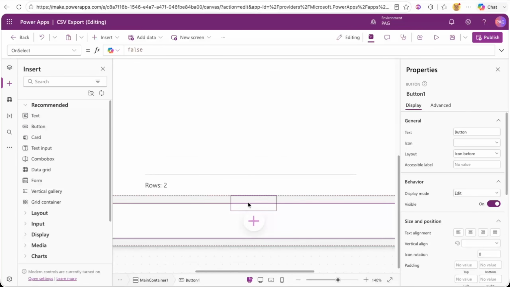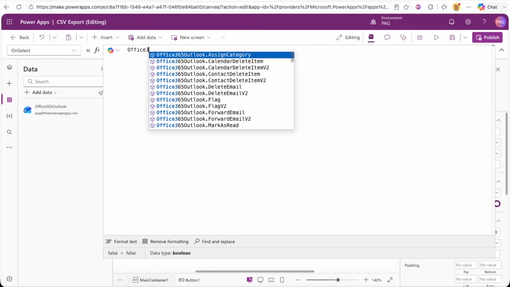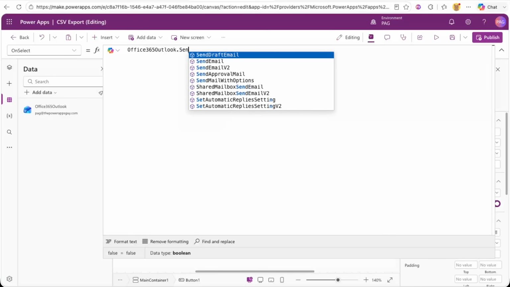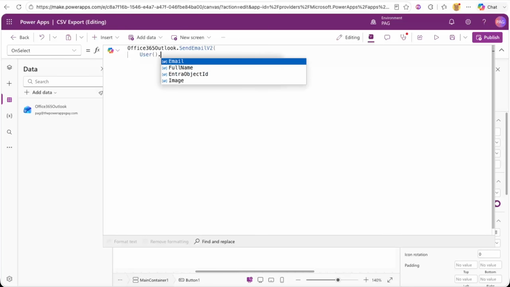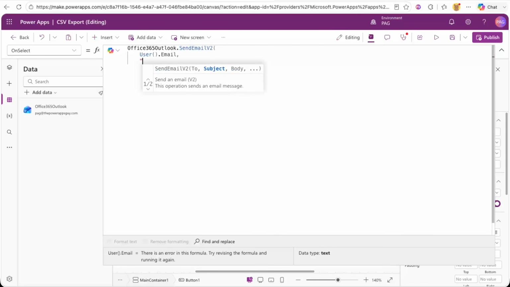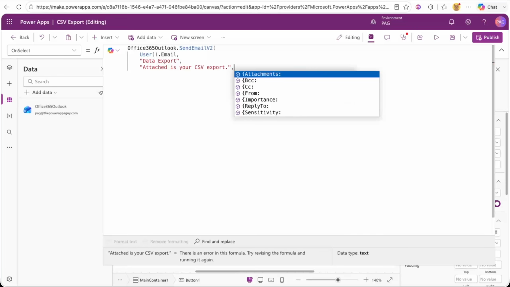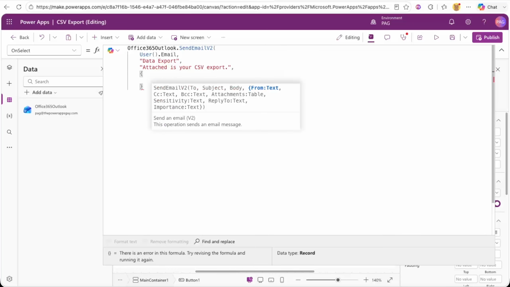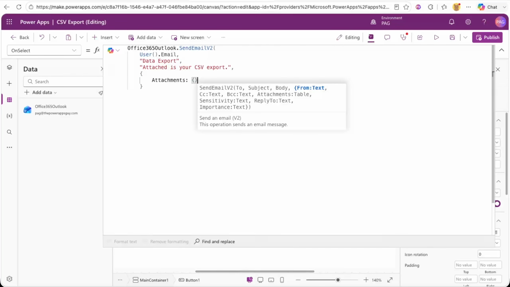Before we go any further into improving this and making it smarter, let's go ahead and address the actual point of this video, which is to deliver the report by email. We'll insert a button into our screen and we'll set the OnSelect property to build that CSV and email it straight to the user. One of the most important tricks here is how we actually attach the file. So the Office 365 Outlook connector has the Send Email V2 action, and that takes an attachments parameter.